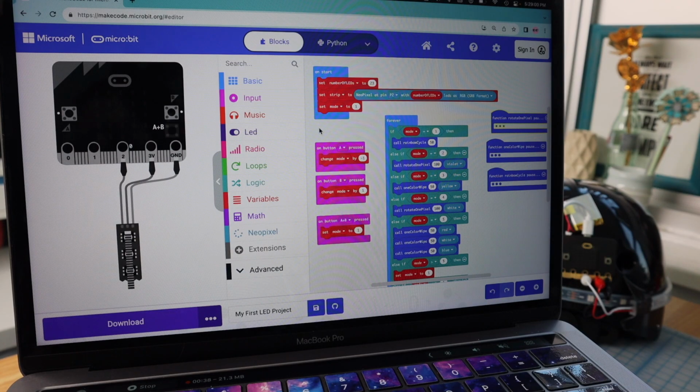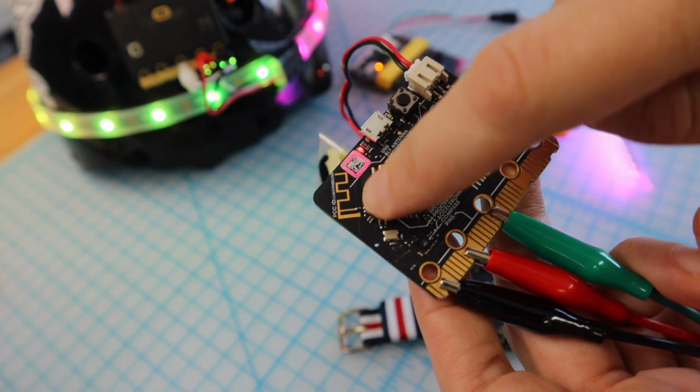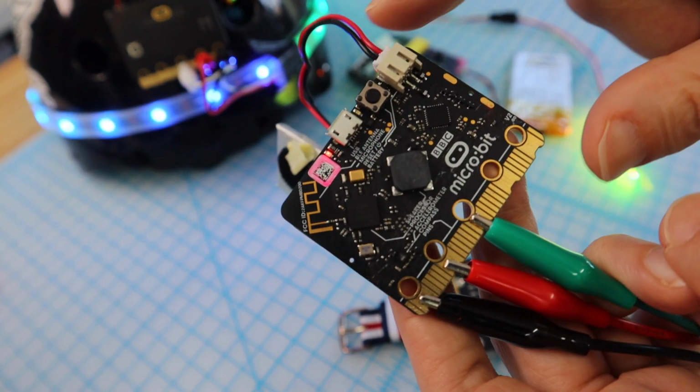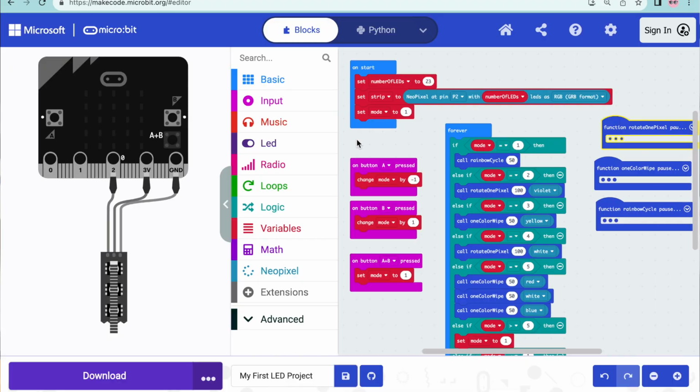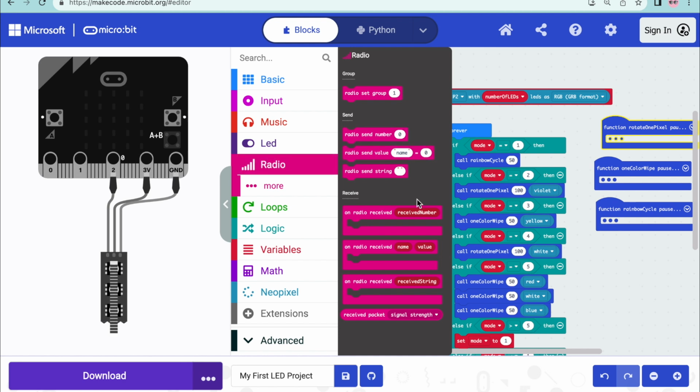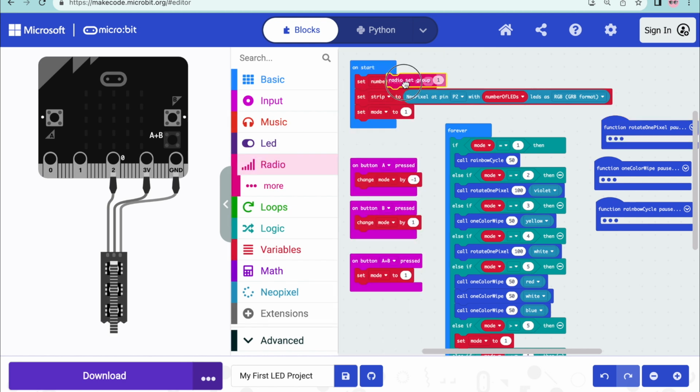Every micro bit has its own low-powered Bluetooth radio. You can see the little antenna right here. It lets us send and receive data between micro bits. To add radio functionality, let's look at our radio drawer. The first block is radio set group. I'll drag this to my OnStart block.